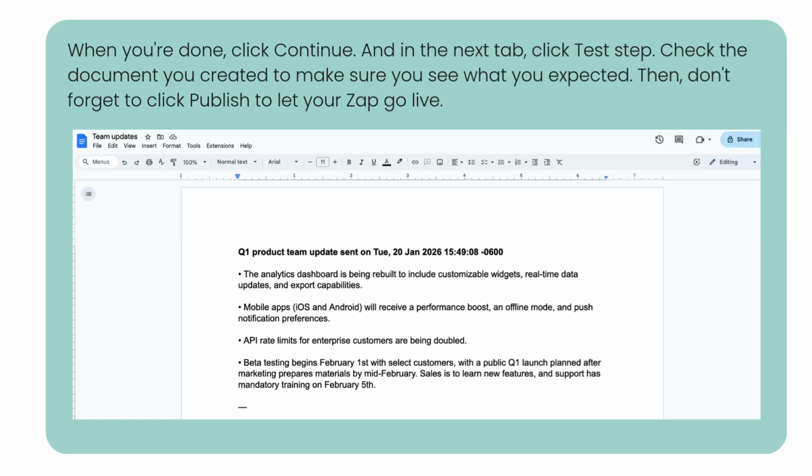When you are done, click Continue, and in the next tab, click Test Step. Check the document you created to make sure you see what you expected. Then don't forget to click Publish to let your Zap go live. Here's what my document looks like.